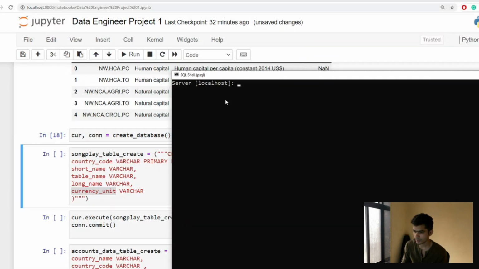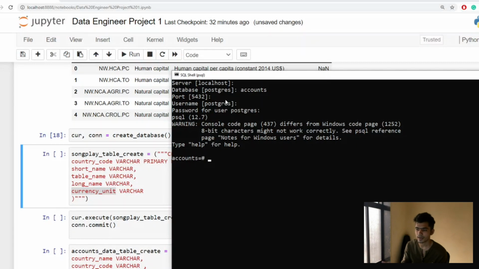It's loading right now. So it's localhost. Our database is accounts, because we just created the accounts database. Then our port is the same, username is postgres, and the password is root. Okay, so we connected with the accounts database.